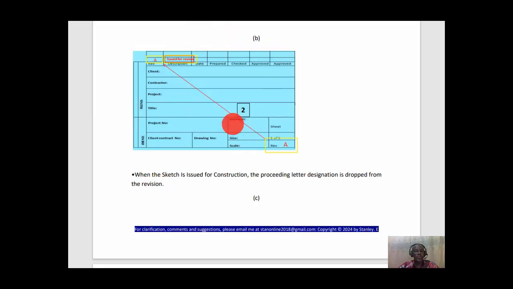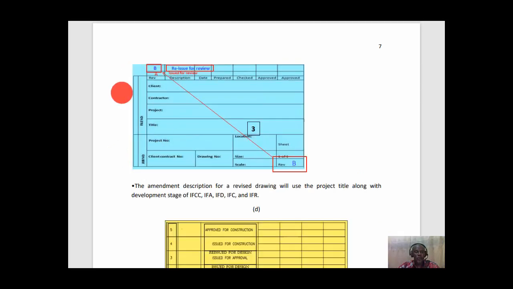However, in sheet 2, when the sketch is issued for construction, the preceding letter designation is drawn from the revision. Here we have the A and then we have B. This is issue for review. It's no longer description. So the only change here is the A and the issue for review. Here the letter A has been assigned to the upper part of the revision. Furthermore, we have a letter B here, and see the letter B is now at the top of the letter A. And at the top of the issue for review, we have reissue for review. That means the issue for review has not been approved.